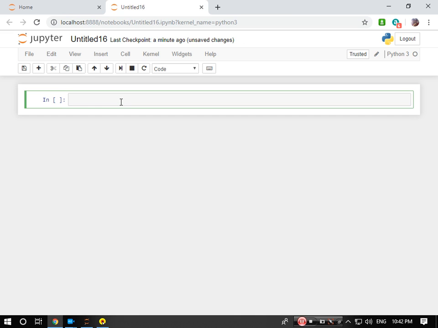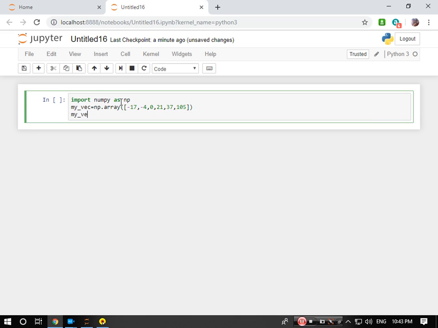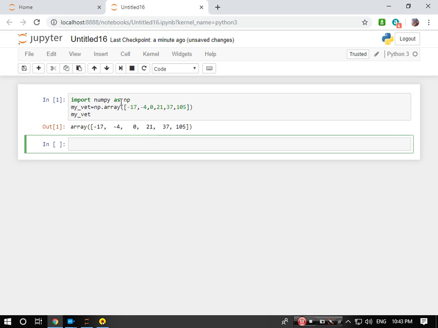First, I clear the basic concept. Import numpy as np. My vector is equal to np.array of -17, -4, 0, 21, 37, 105. Now I print out my vector. The vector is printed out.